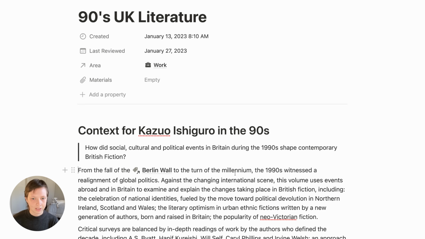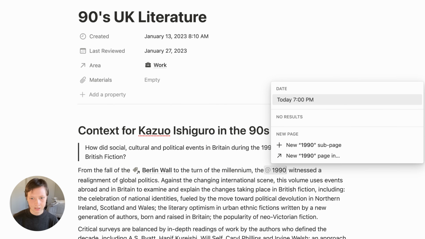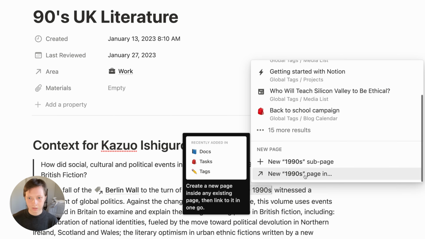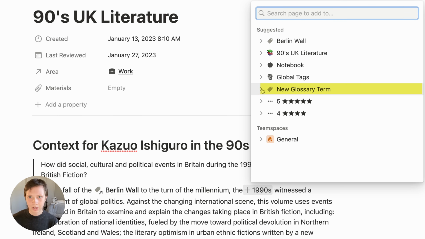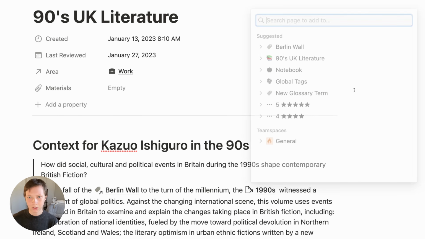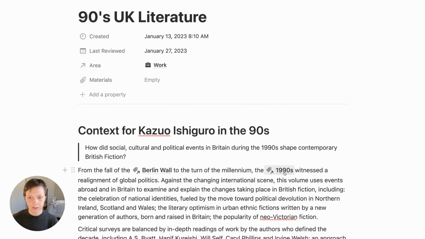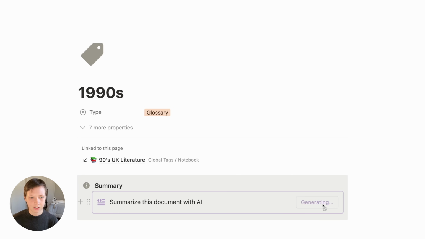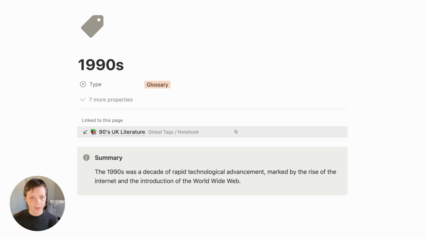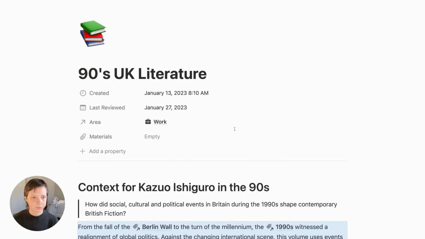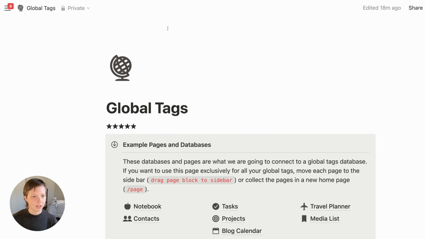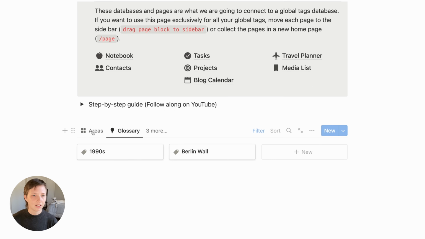So again, I can create another tag, maybe for 1990s. So at 1990s, new page in, I do have in suggested new glossary terms, so I'm just going to select that. And again, we have a new page for 1990s, and I can generate a summary and go back to that note. So let's go back to the original page. And now that inline database and database view for glossary should populate 1990s and Berlin Wall.